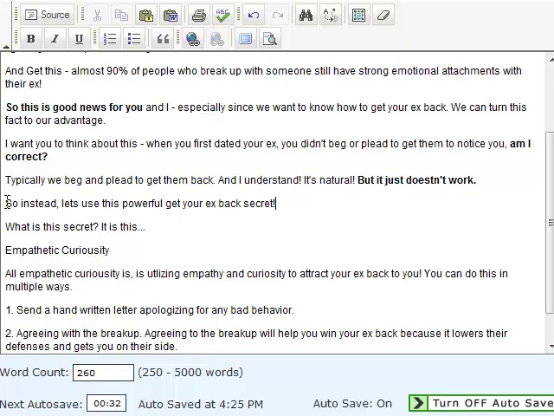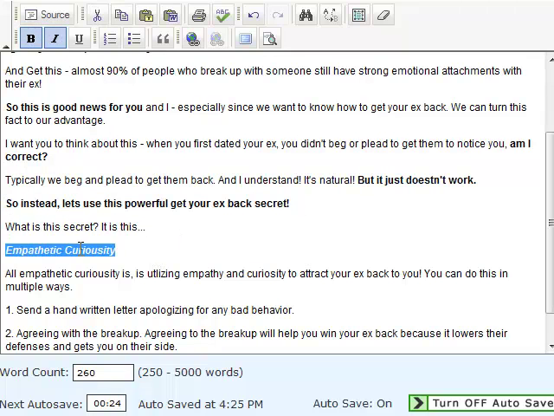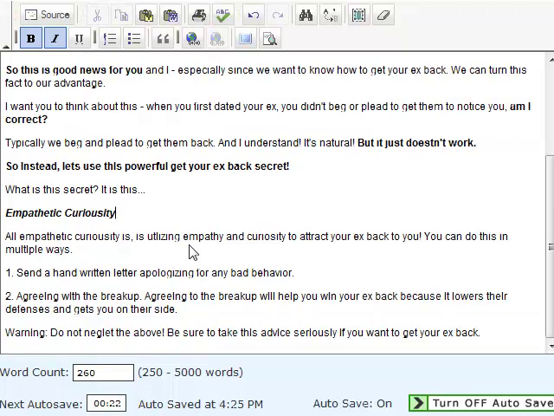So instead, let's use this powerful secret to get back. What is the secret? It is empathetic. Now this I would bold, and I would bold this, and I would bold and italicize that. And then I would explain what it is, of course. And then I would actually just bold number 1, and I would bold number 2, just like that. And then I would bold the warning part.